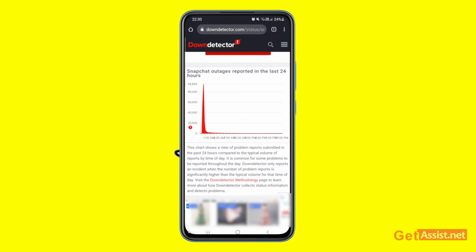So that's one thing. Now if you think the app is not down and the app is working fine, but still you are not able to use the Snapchat app, there are a few fixes that you can use to fix the error. So I'm going to discuss that.